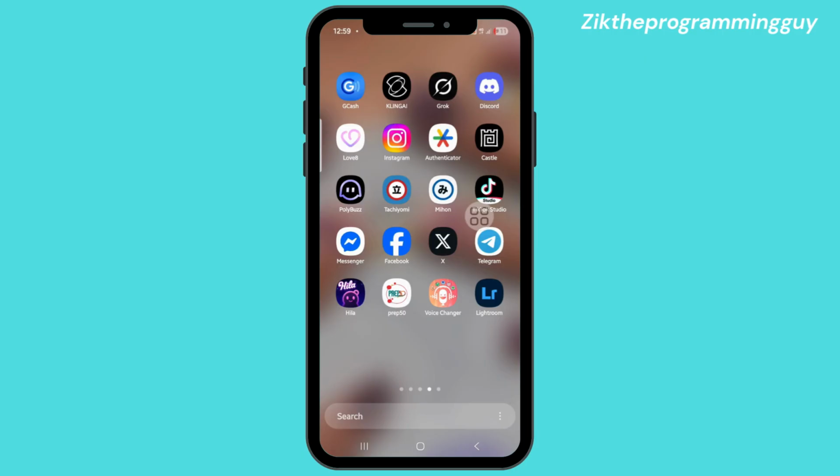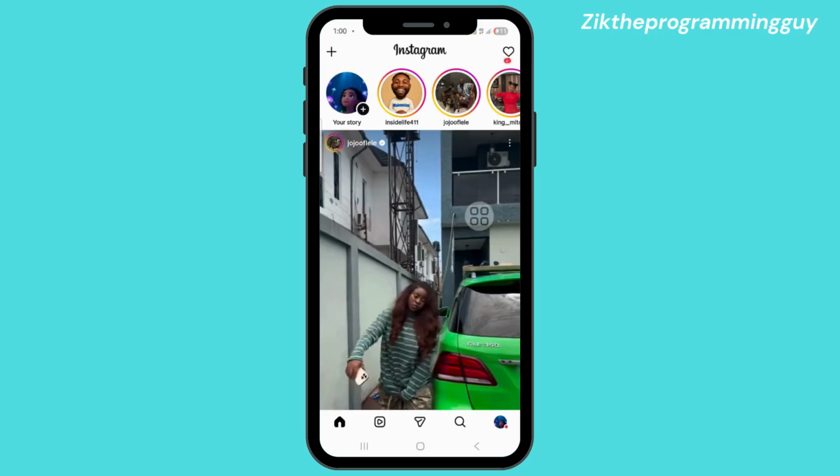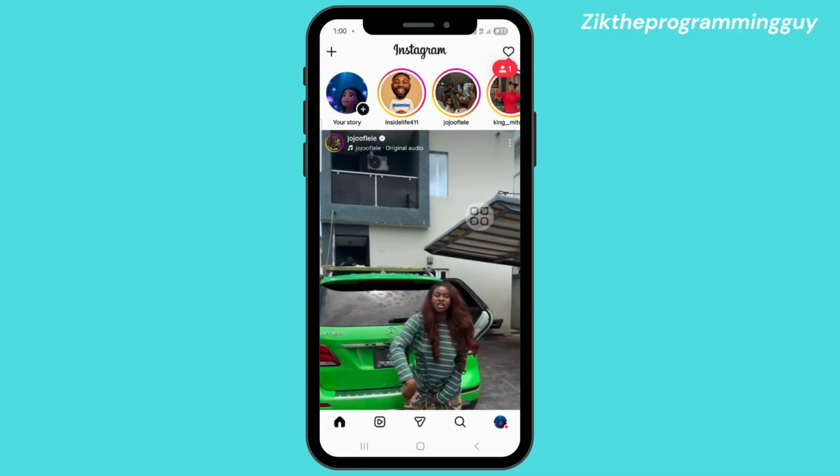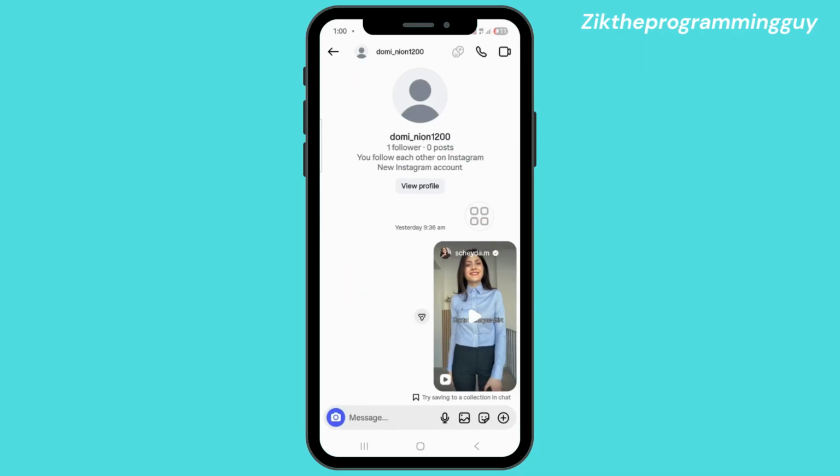In today's video, I'm showing you how to change Instagram chat theme from gallery. So first thing you have to do is open up your Instagram app. So once you open it up, you click on your messaging box. You click on anybody's chat, the person you want to change his or her theme.